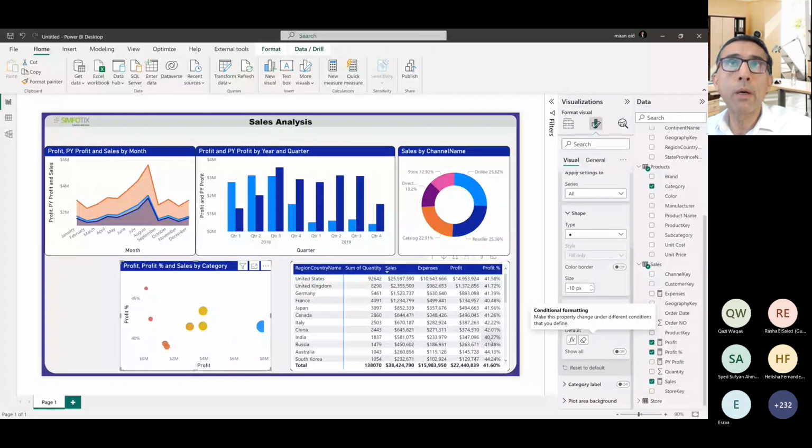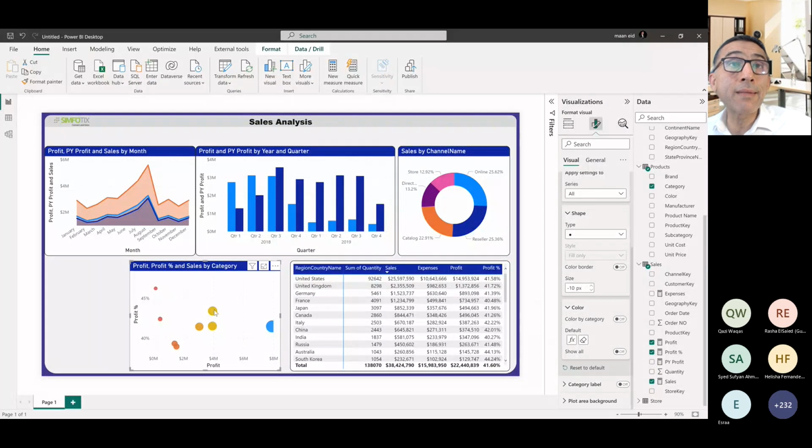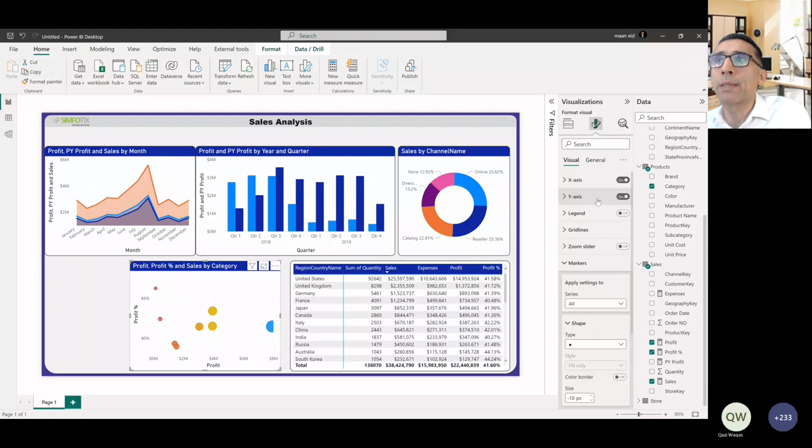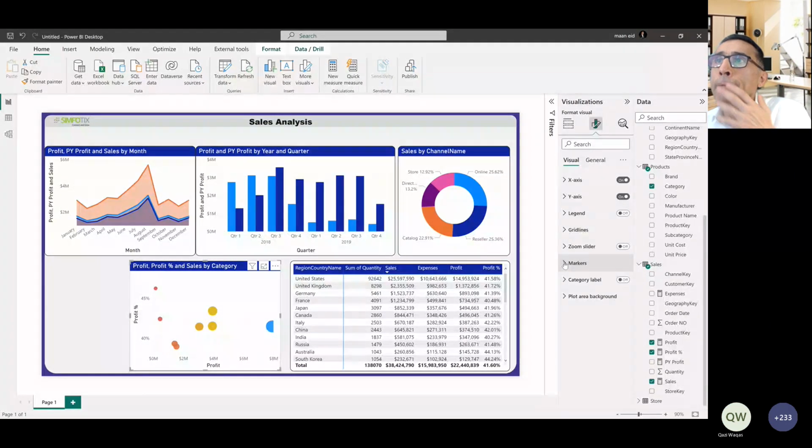Okay? Here, you see, team, done. I'm done with that. But I cannot tell what these are, so I need to add information about those. What are those bubbles here? So I'll go to the category label and I will turn it on. Here it is. Now I can see.